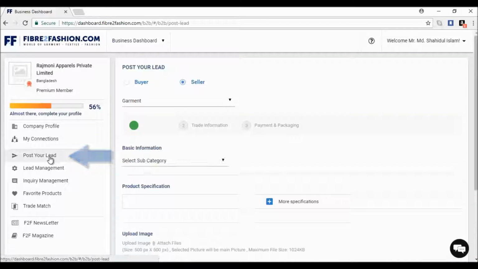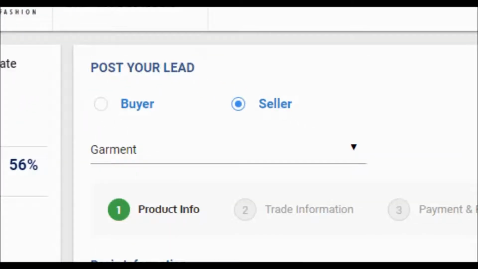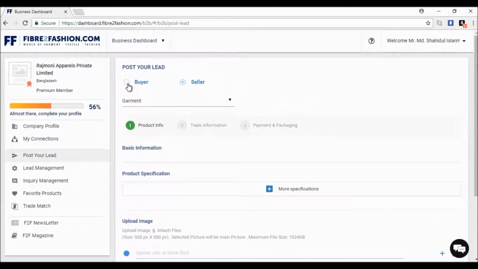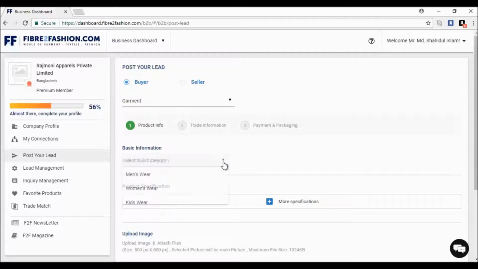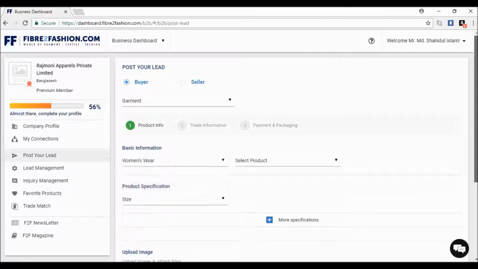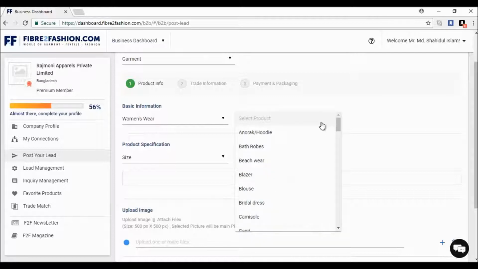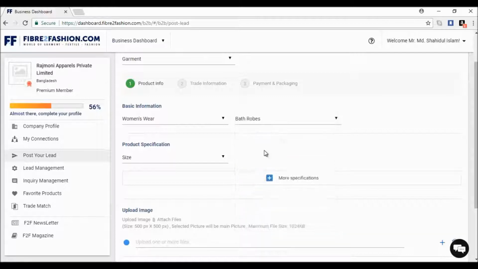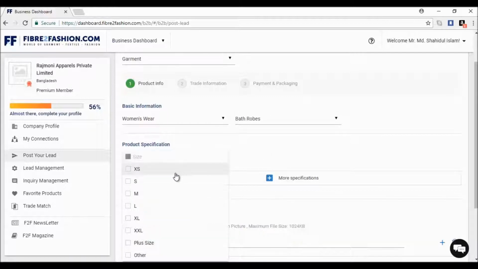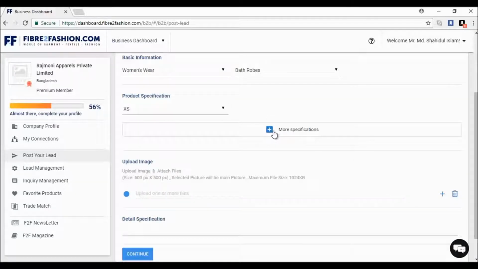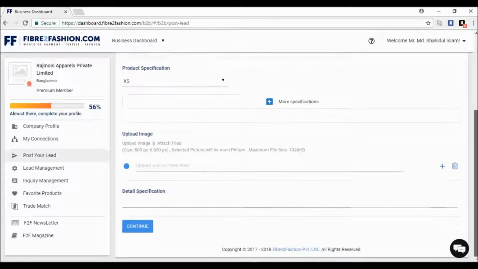Under Post Your Lead, you can post your lead as a buyer or a supplier. Select the buyer option to post your offers as a buyer and fill in the required information pertaining to the important fields, such as basic information, trade information, product specification, and price information. Once you're done with filling in the required information in the product info section, upload the product images by clicking on the plus icon.